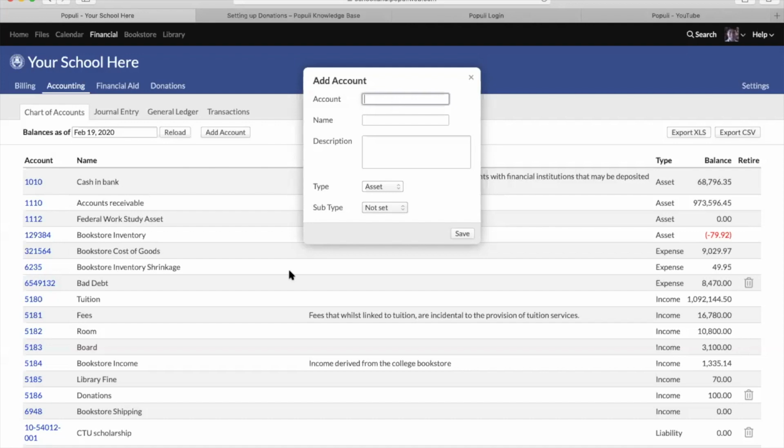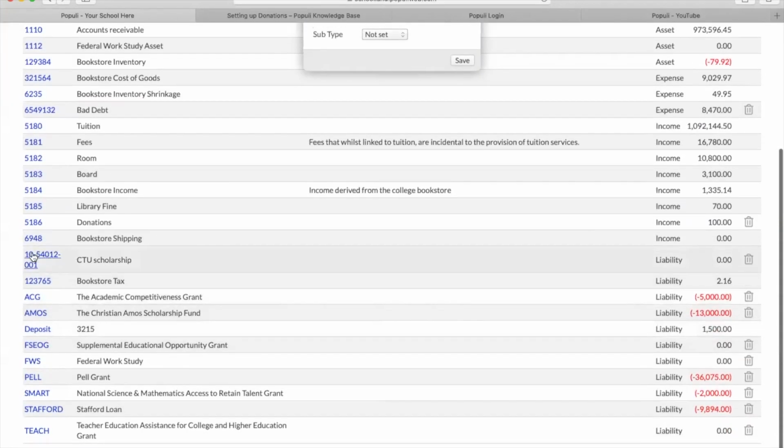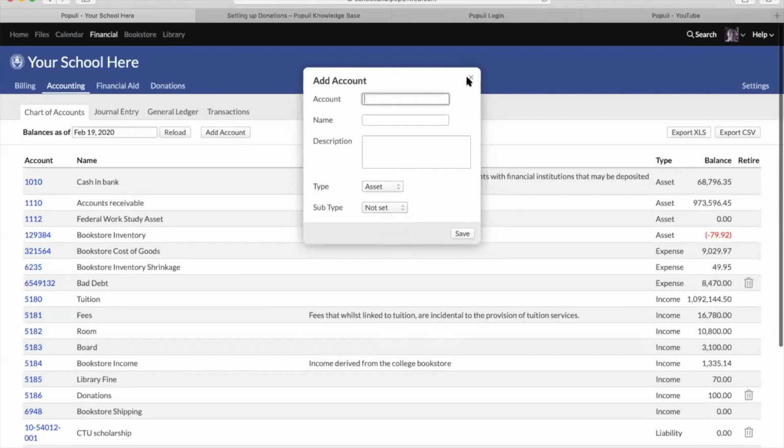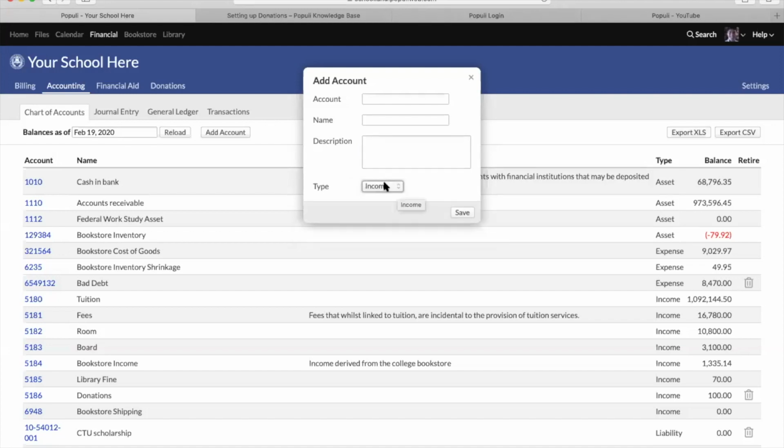And you'll notice by some examples I have, dashes are fine, letters are fine, numbers are fine. We're not picky about that. Just match it to your main accounting software. I give it a name so that you can have an idea of what it is. Description if you want, and then make it an income account. If you're setting up financial aid, you're going to want to do liability. I've covered that other places, but I'll show you how that might tie into donations in just a sec.